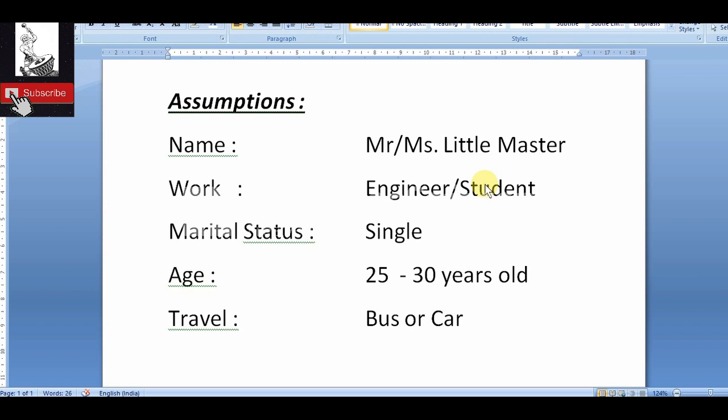So we are considering a person, Mr. or Mrs. Little Master. You're either a student or engineer or employed in some other means, and the marital status is single, and the age is somewhere between 25 to 30. So I think this covers the maximum number of population who are living in Germany. I hope it's useful. And you travel by bus or car to your work.